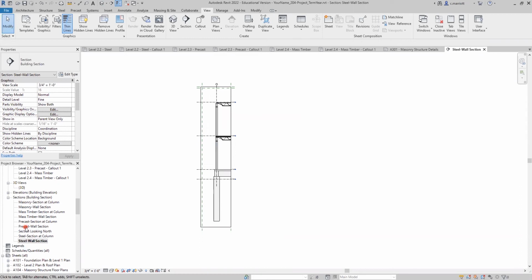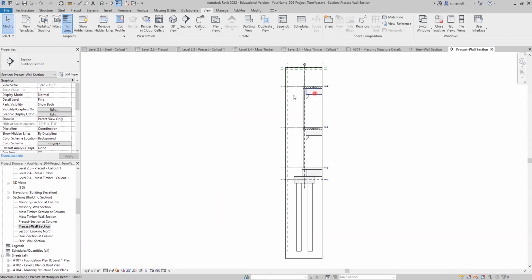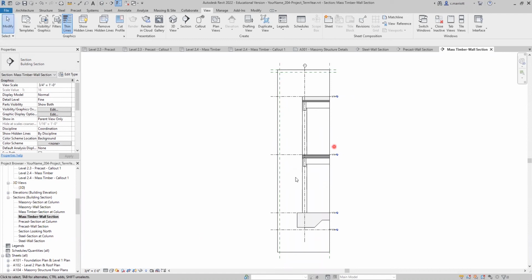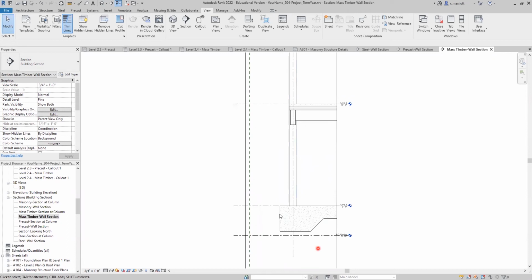If we were to look at the precast wall section, we have one here, one group here, one here, and same thing. We want to show just the very bottom of this, just to give a sort of top and bottom condition for those piles. And when we go to the mass timber section, we're going to have 1, 2, and 3. So we can capture all of this in the one detail.